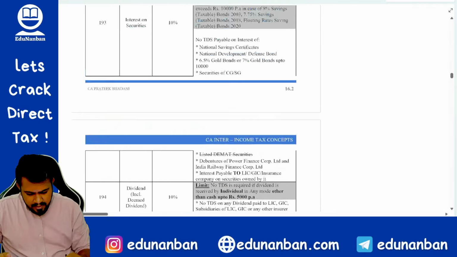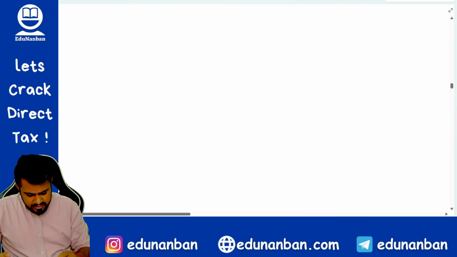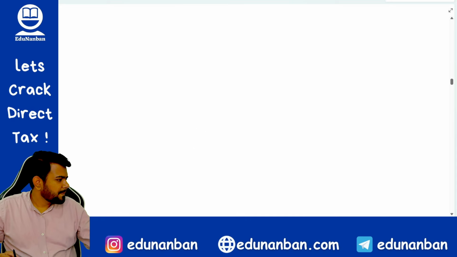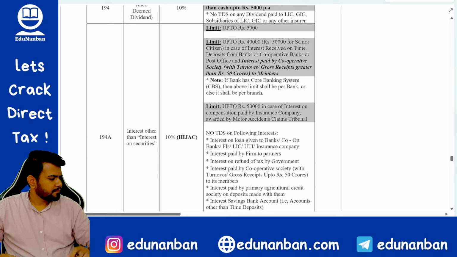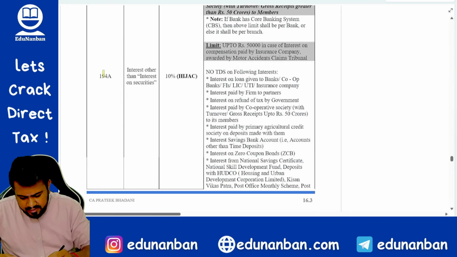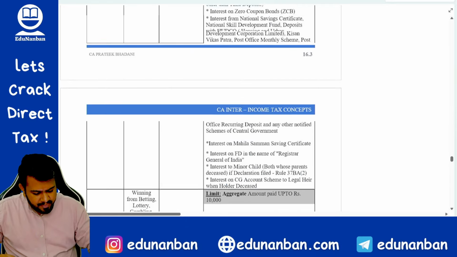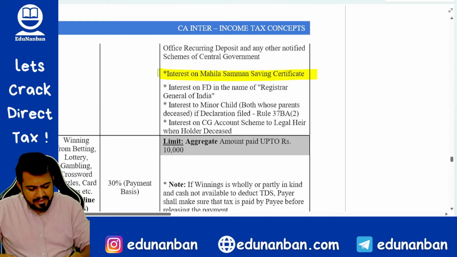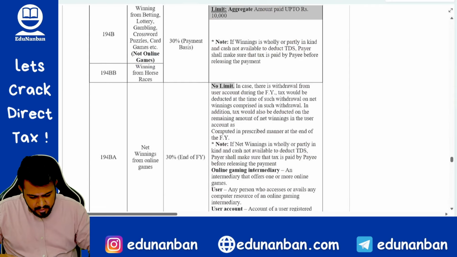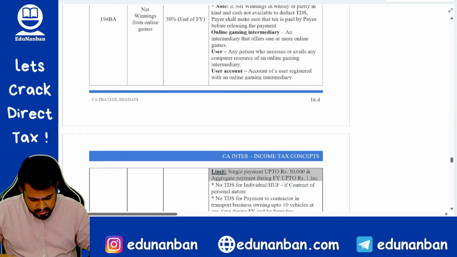Next, in section 194. Okay, listen. In section 194A, there was a change which we discussed earlier itself. That is, interest on Mahila Samman Savings Certificate also, TDS need not be deducted. Then, other than that, what are the changes? Let us see.